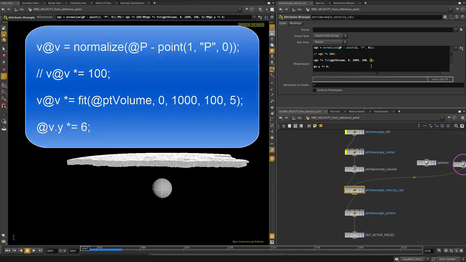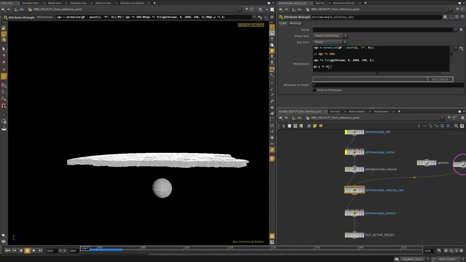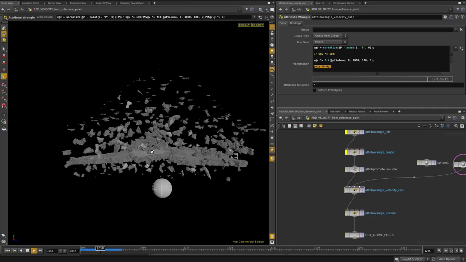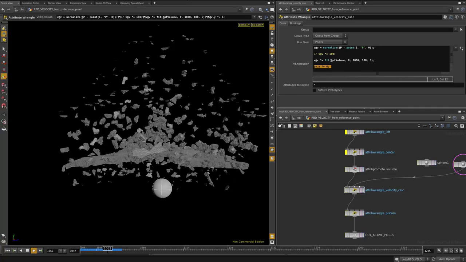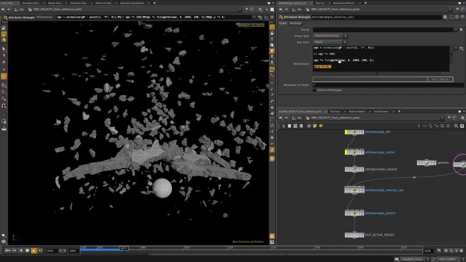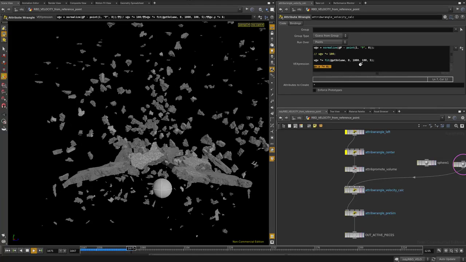And then to illustrate how we can also use multipliers on individual components of the vector, just the x, y, or z, I've multiplied the y value of the vector by 6 just to get more upwards force instead of an even radial force. So now if we play this, you'll see that the large pieces are getting much, much less velocity for their initial velocity, since they have a multiplier down in the range of 5, whereas the smaller pieces, the smallest of them, get a multiplier closer to 100.